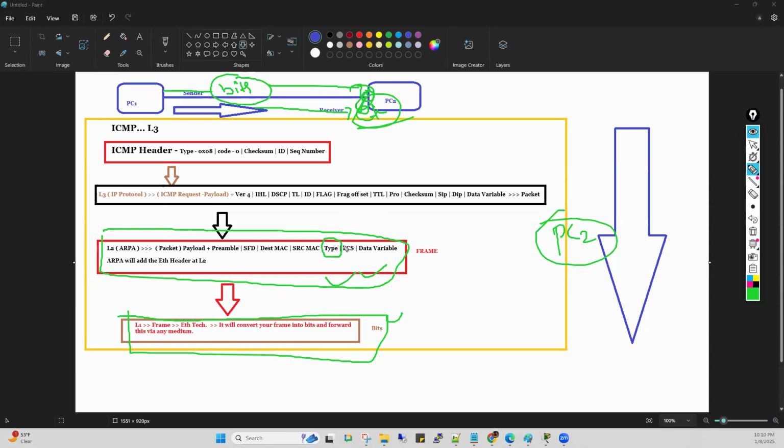Then PC number 2 will find the type field is 0x0800. Now PC number 2 will realize that definitely with this packet, one payload is attached, and that payload belongs to which protocol? IP protocol, right? So what will layer number 2 do? Layer number 2 will remove all the content which is present at layer number 2. Fine, remove this information and hand over this payload to which layer? Layer number 3.